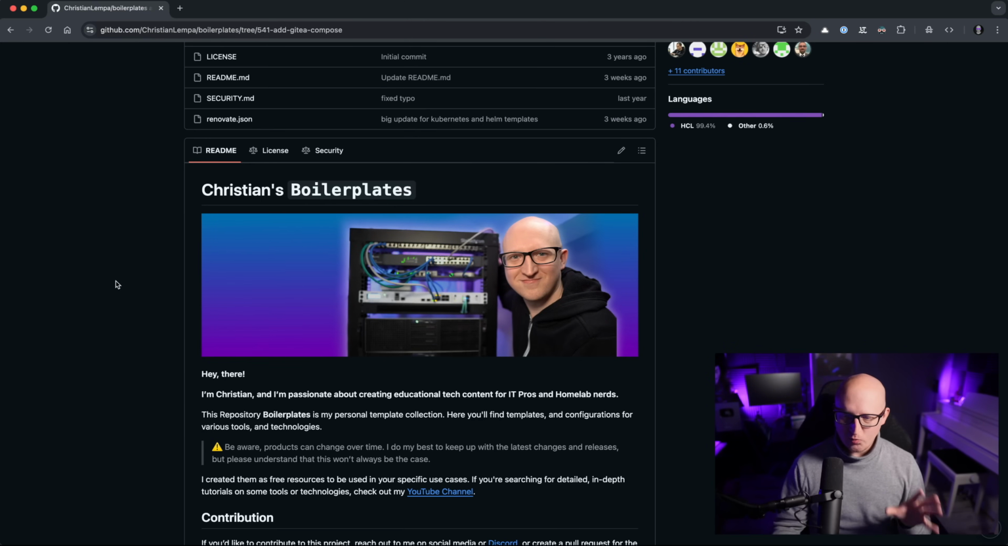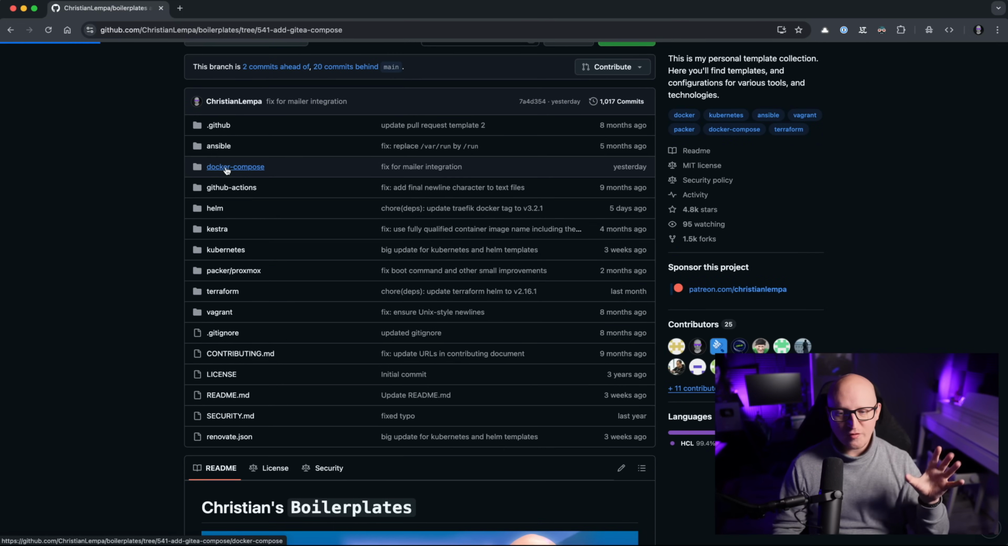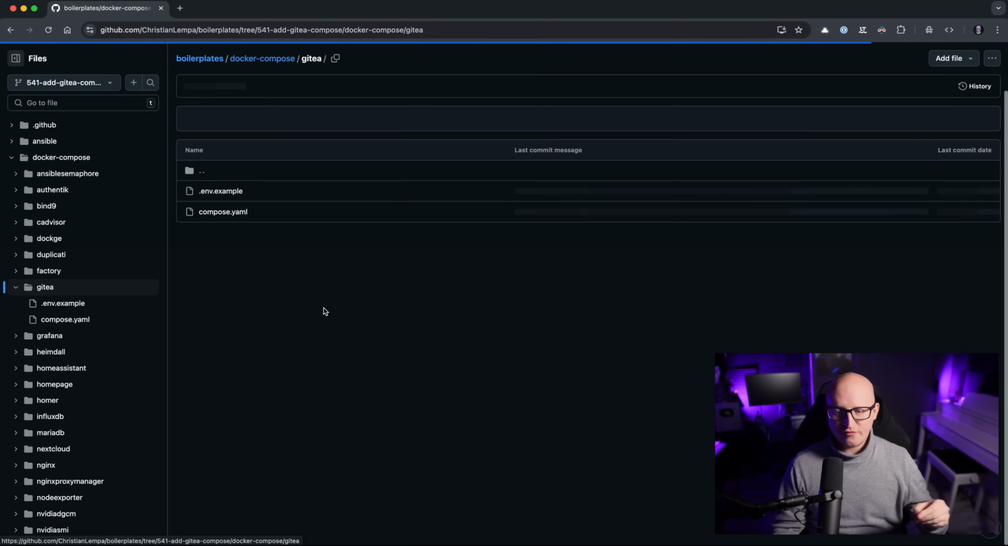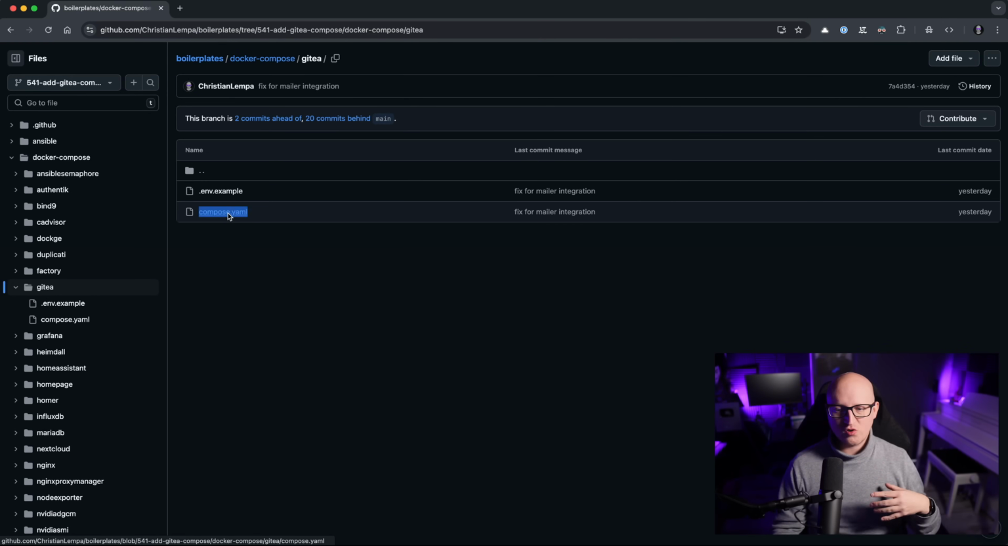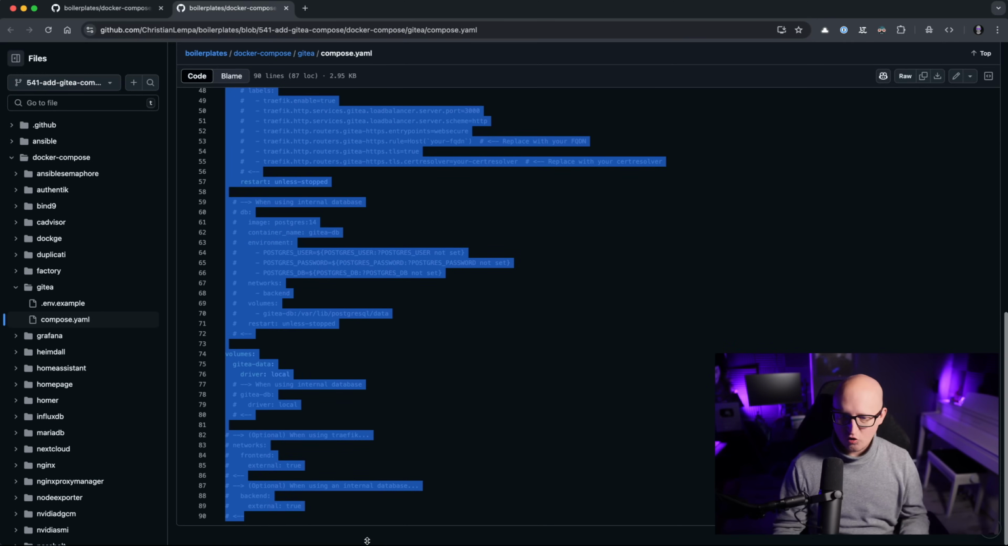Alright guys, so here we are at my boilerplates repository on GitHub. Of course, you will find a link in the description box down below. And here I have created a new template for running Gitea in Docker Compose. So if you check out this folder here and go to the compose.yaml file, you will find a great template that you can just copy and paste on your virtual Linux server.